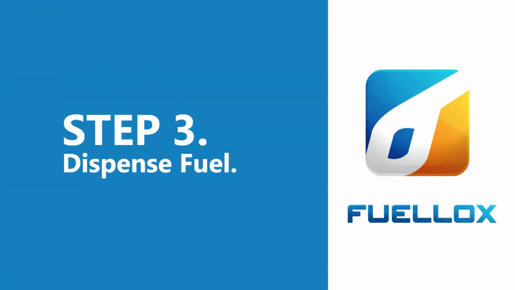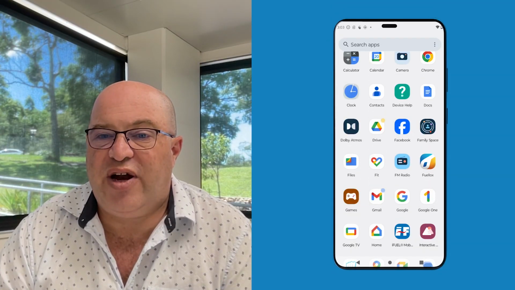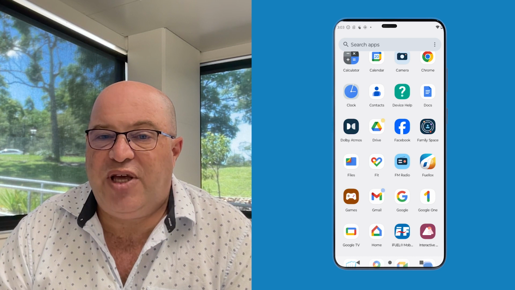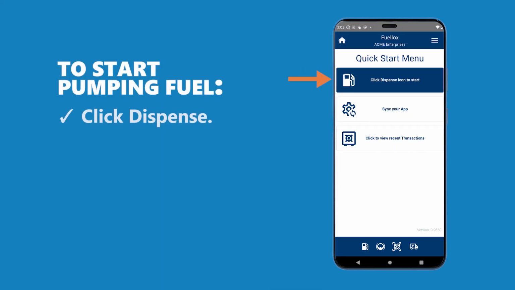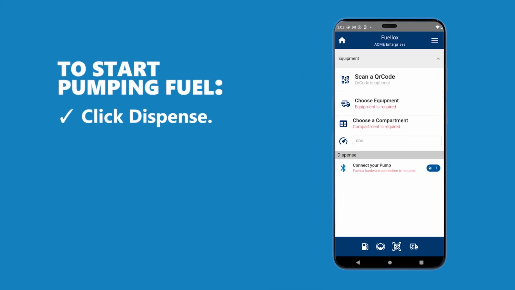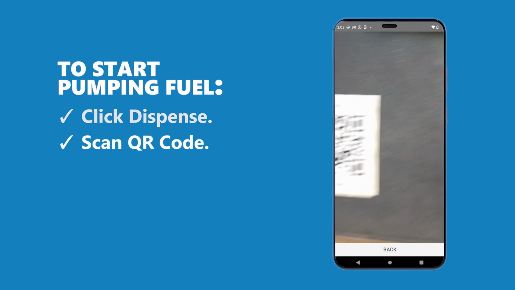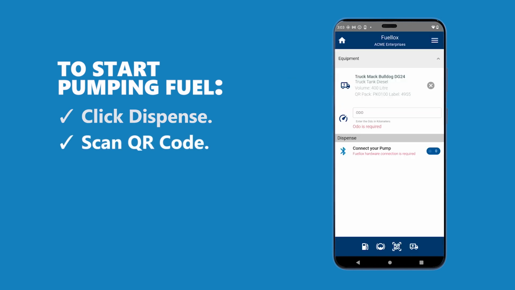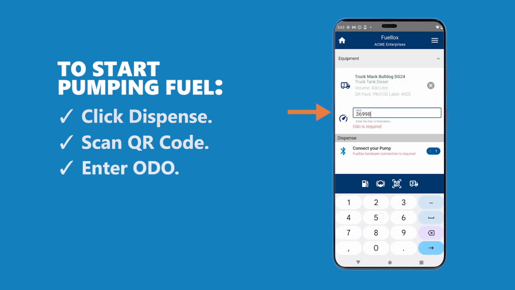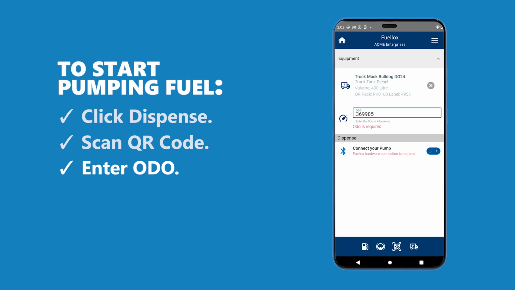Now I'll show you how you dispense fuel using the Fuellox app. Here we have Fuellox running on an Android phone. You open the app, you just click into the dispense menu. In this case, we're going to scan a QR code, and this is typical of what your users would need to do. In this case, the odometer is required, so we fill that out.